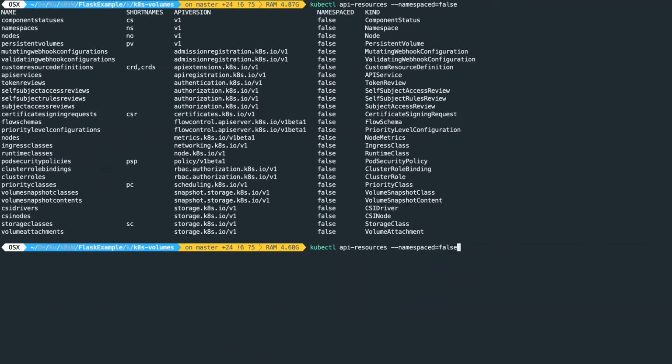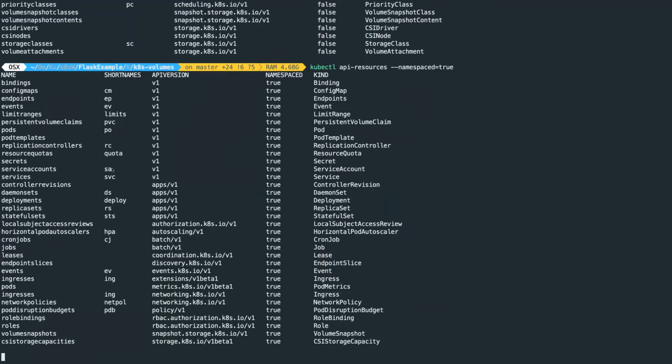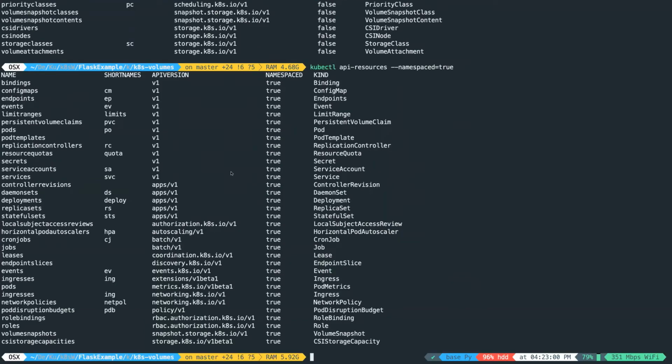So let's look at resources that are namespaced. So --namespaced=true. Okay, so these are the resources that are namespaced. You can see everything is true. So config maps, limit ranges, pods, persistent volume claims, resource quotas, secrets, service accounts, services, deployments, jobs, cron jobs, they are all namespaced. So that's why you have namespaced equal to true.